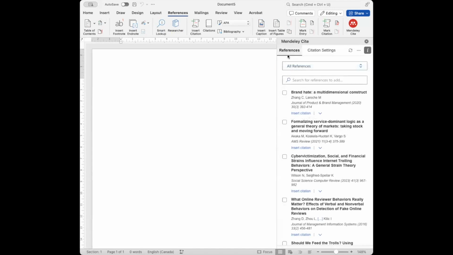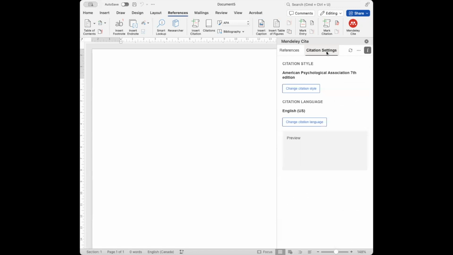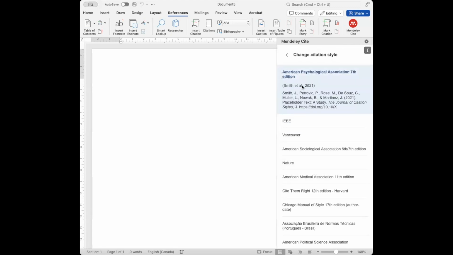So if you wish to change your citation style for your in-text citations and reference list, you can click on the Citation Settings tab and then choose your citation style from there. So there are many styles to choose from, including things like APA, AMA, Harvard, Chicago, and many others.